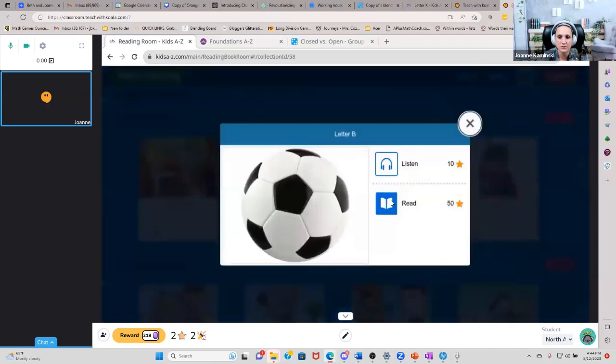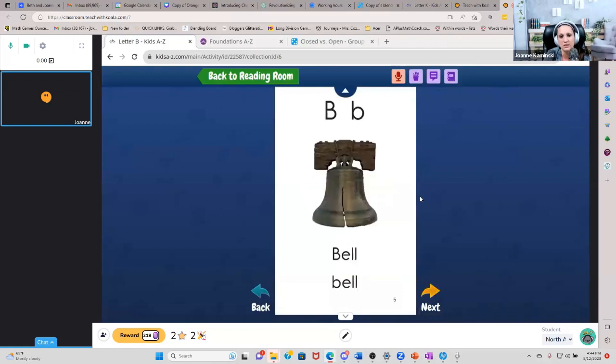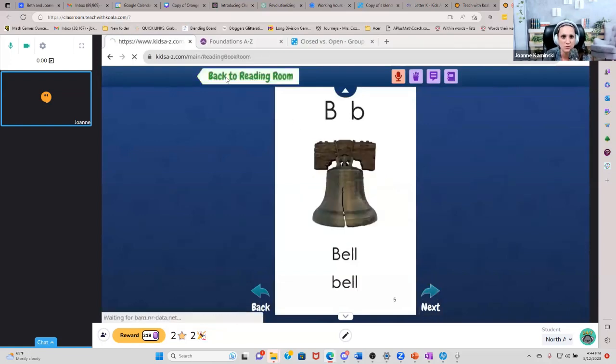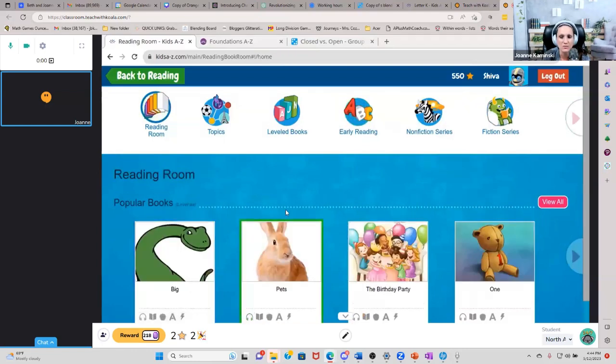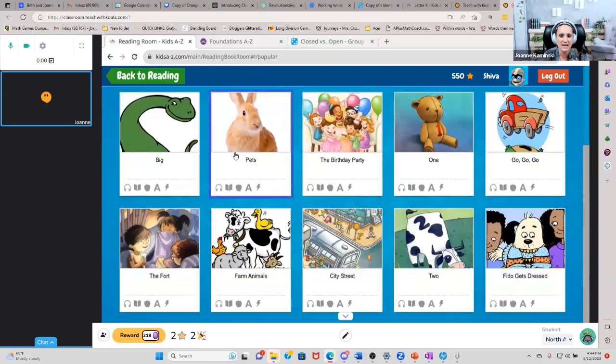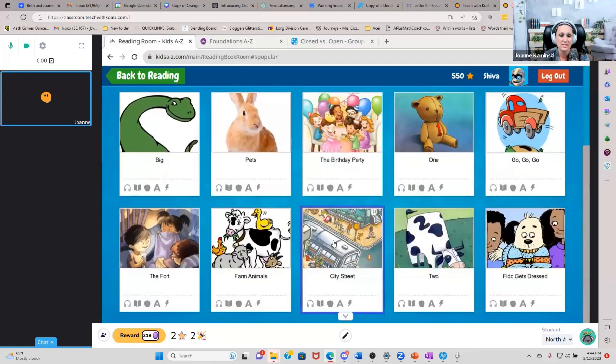Go to the letter B book. You'll notice it's actually really, really big compared to before, and even if I go to the other books, they are a really good size, which is something I didn't like, how it wasn't as big before. So I really, really do like this a lot.